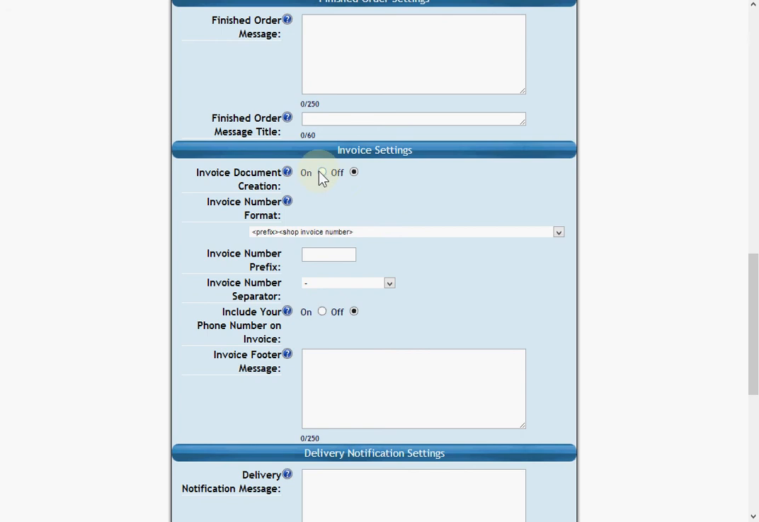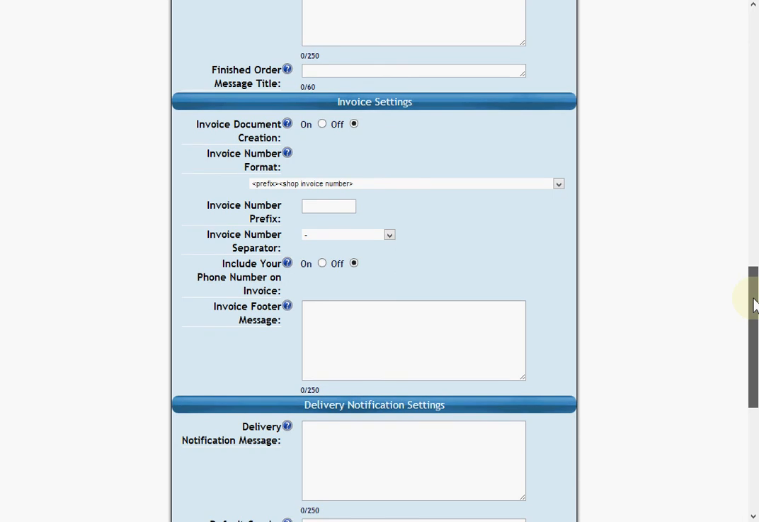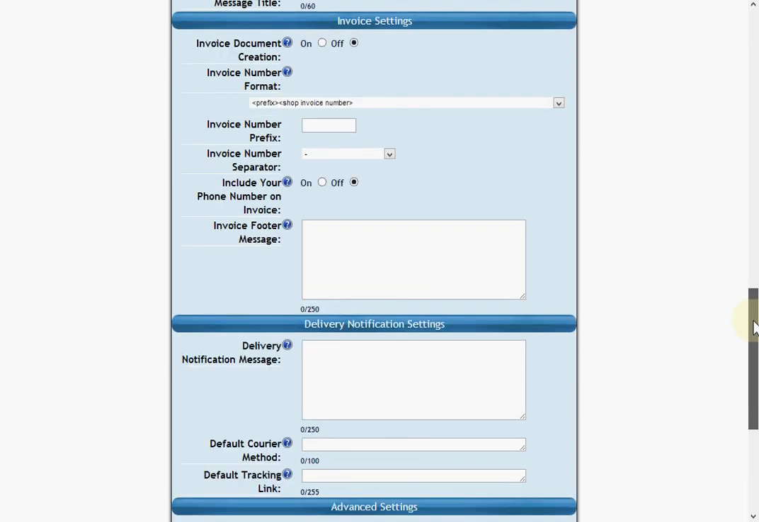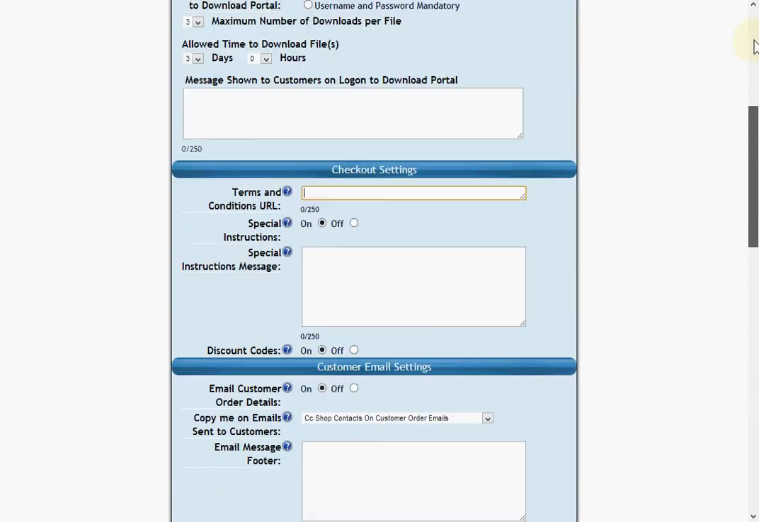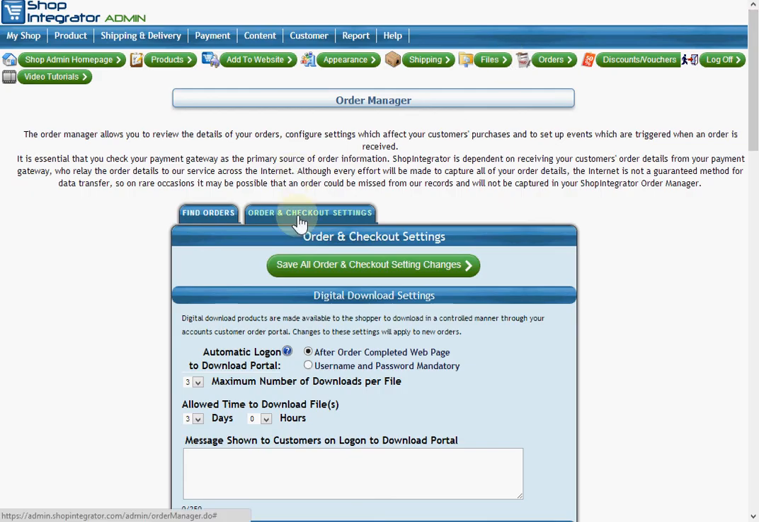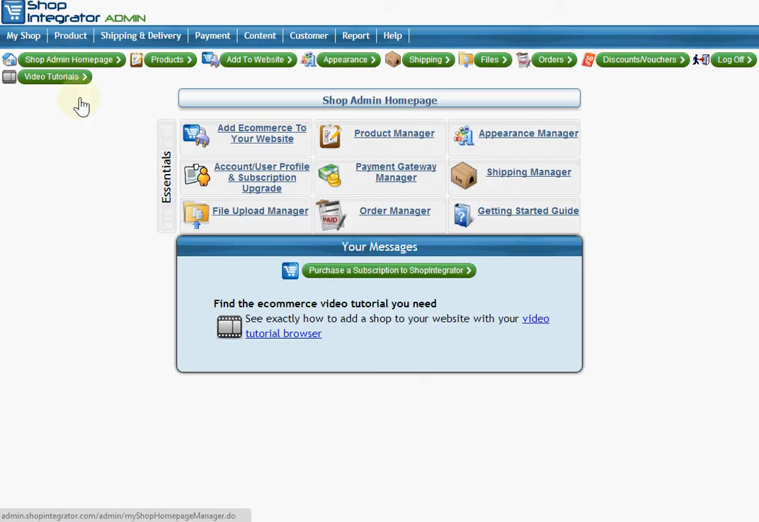Switching on order invoicing, so it starts generating invoice, tax compatible invoices that you can then print off from your order manager and it also issued to the shopper instead of the order receipt email. Then the other details that you can set in the order manager order and checkout settings tab. So they are the key features of your online shop.